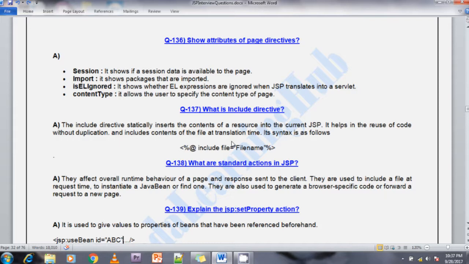Today's session we are going to learn the most important JSP interview questions. In this video I am going to cover the most important 15 JSP interview questions. The first question is: what are the attributes of the page directive? What are the different attributes available for the page directive? I'm going to explain some of them.